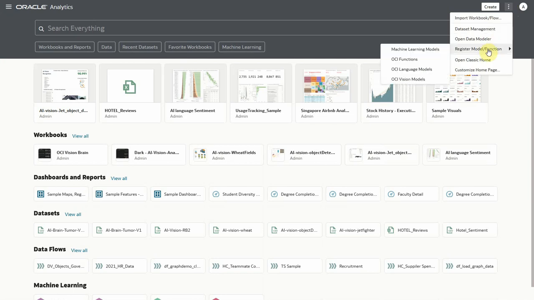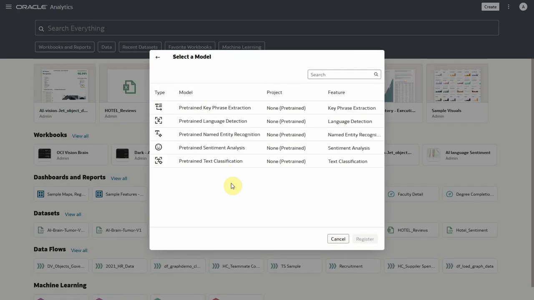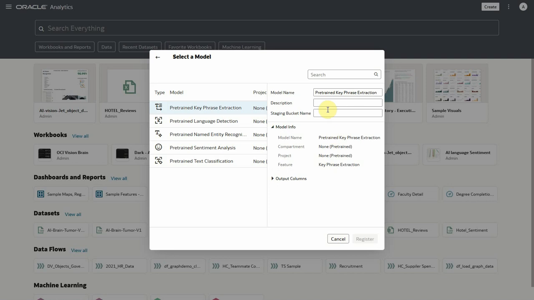So from the menu, we'll click on Register Model and Function, and we'll see OCI Language Models. We'll use the connection created earlier, and here we can see all of our pre-trained models. To register them, we'll select one at a time. We'll provide a staging bucket name. A staging bucket name is any bucket that exists in the same tenancy as your AI language service. So in our case, it's called Language Demos. And now we simply click on Register.